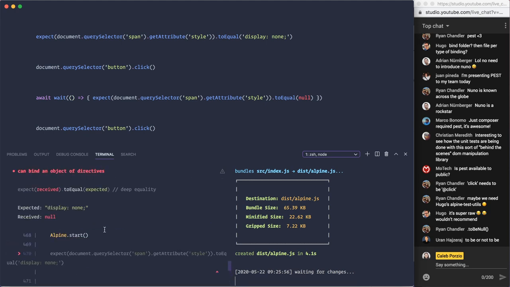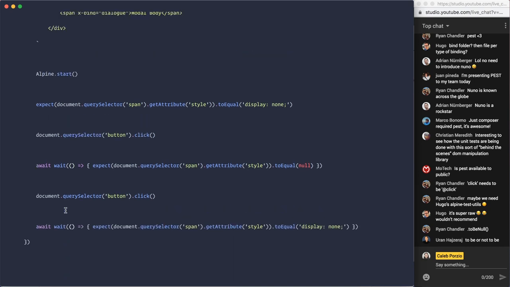All right, so our first failure, like we thought, is that xShow never got registered. So we expected to receive display none for the style attribute, but instead we got null. So now we're actually going to do some work.